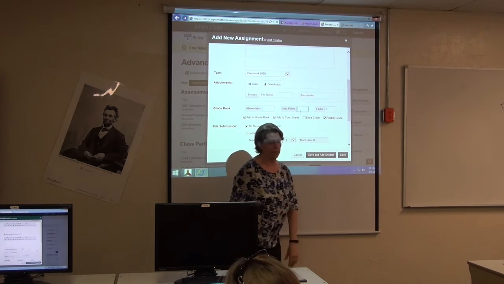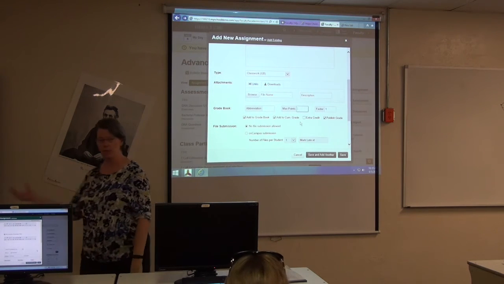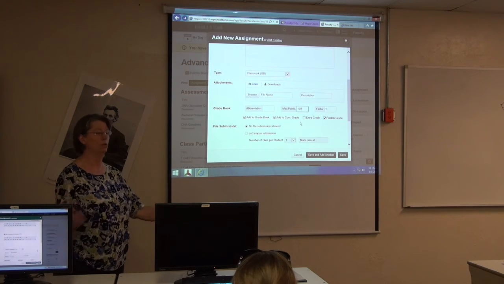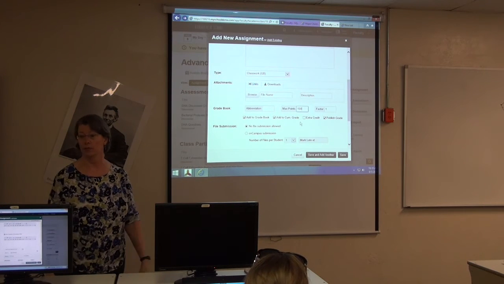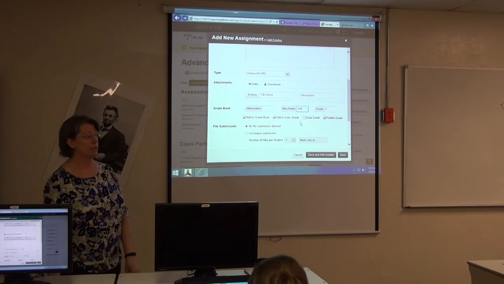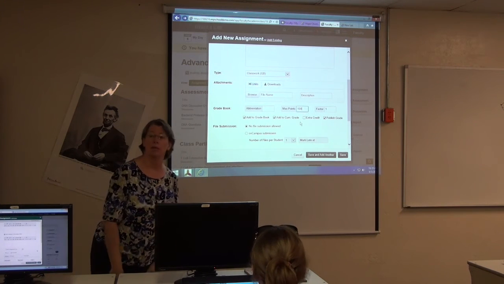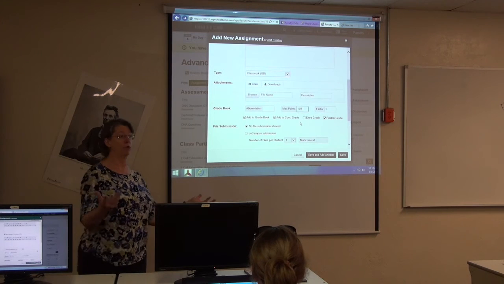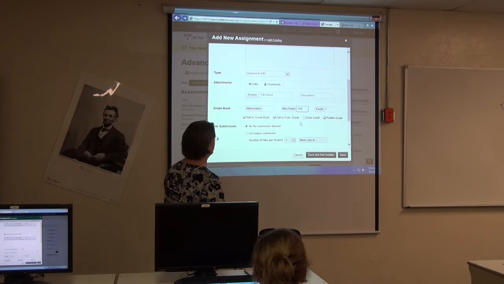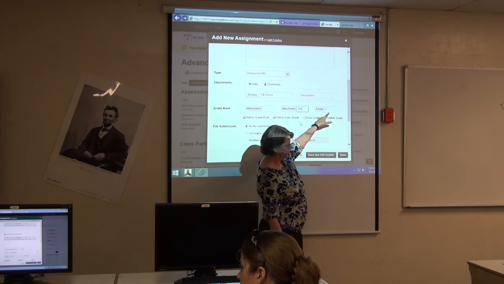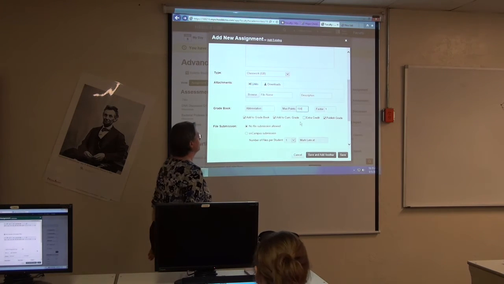The max points and the factors: if this assignment is worth 100 points, for example, then you put in 100. And if it's just a regular daily assignment, it's a factor of one. If it's a major paper, like half of your grade, maybe it's got a factor of 1.5 or 2 even. You can certainly decide. Each assignment can have its own values here.